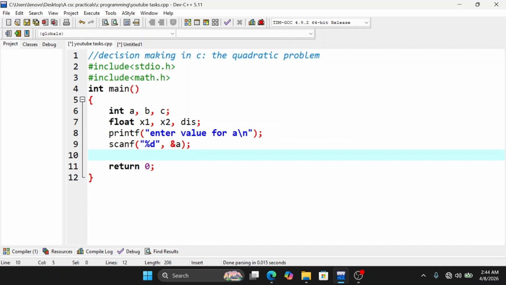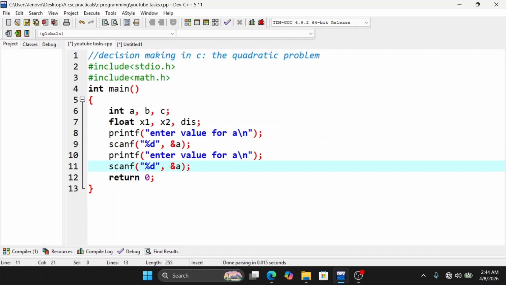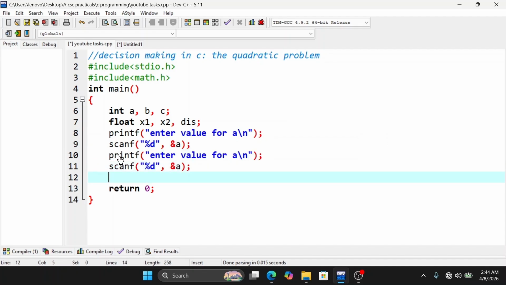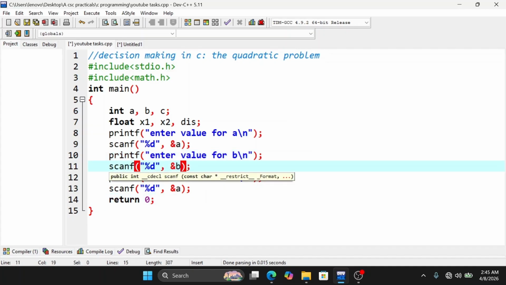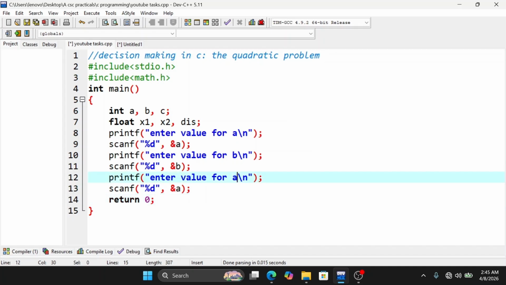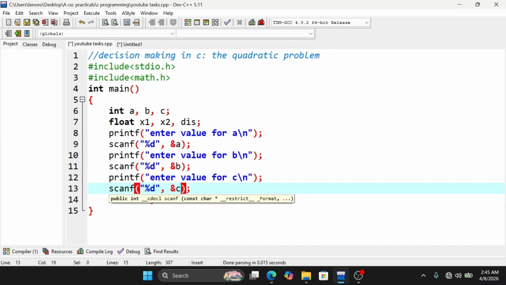I'm just going to copy that and paste several times, and then we'll simply modify the variables. Okay, so we're going to change here. We put b, and we equally modify here with b. Here we do c, and here we do c.